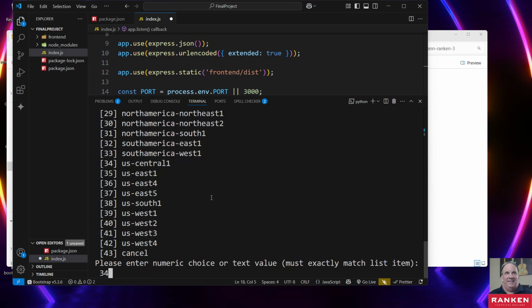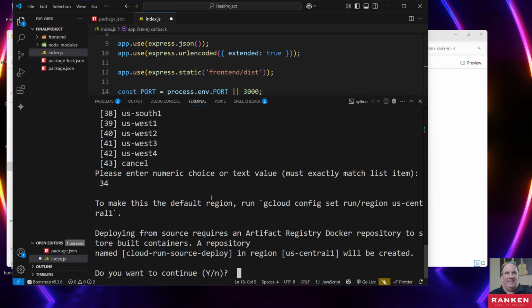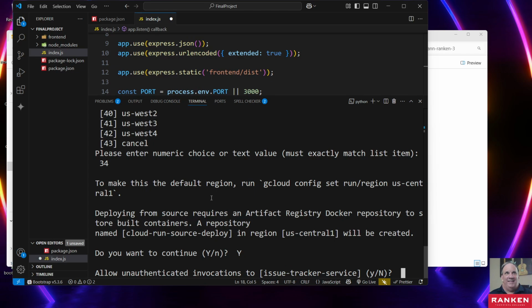So here I'm going to choose 34. Hit enter. Please enter that to make this the default region. Run. Okay. It's just telling you can make this a default region for everything. For right now, we won't worry about that. Okay. Do you want to continue? We're going to hit yes. Allow unauthenticated invocations. Yes. Yes.